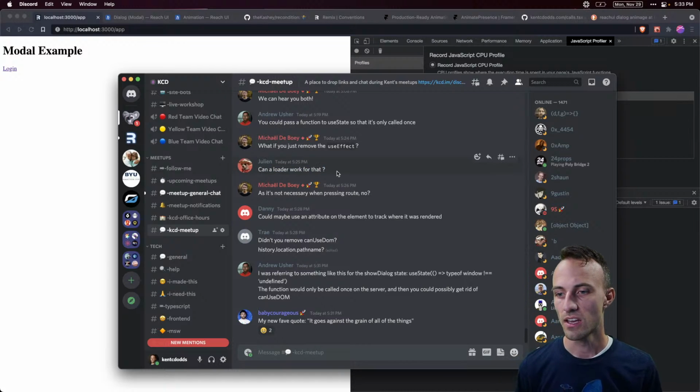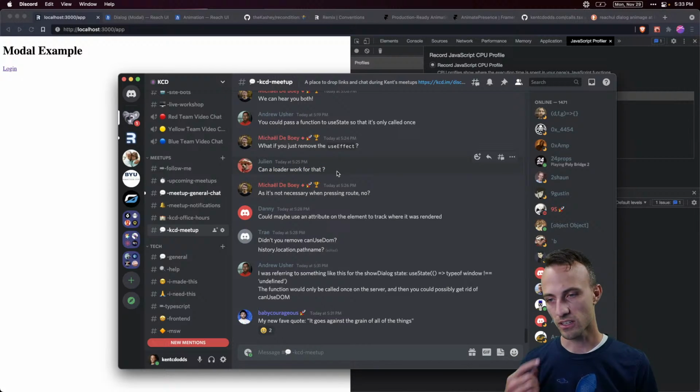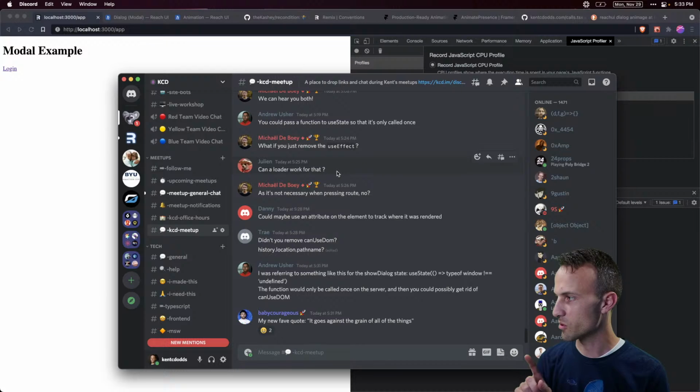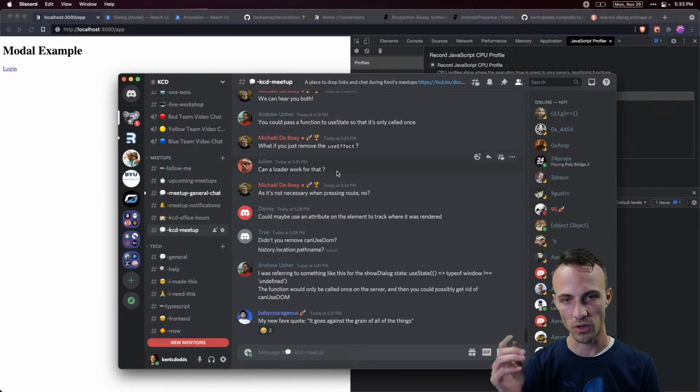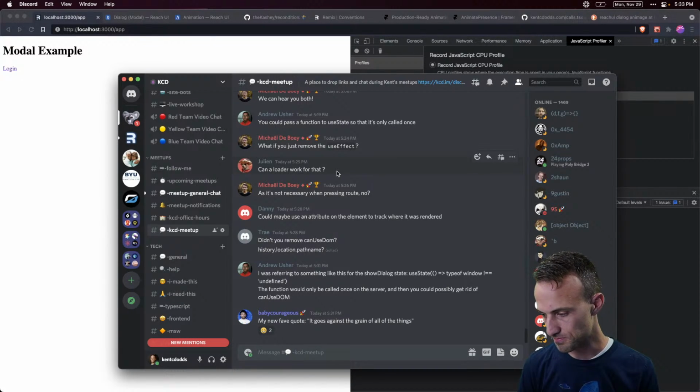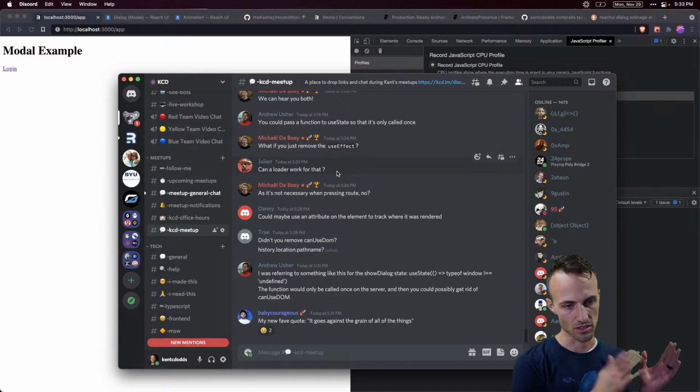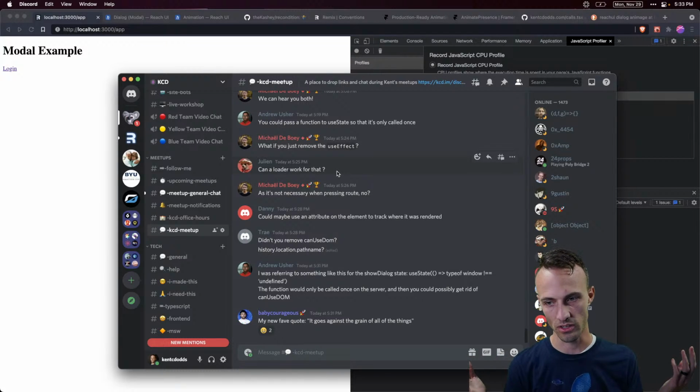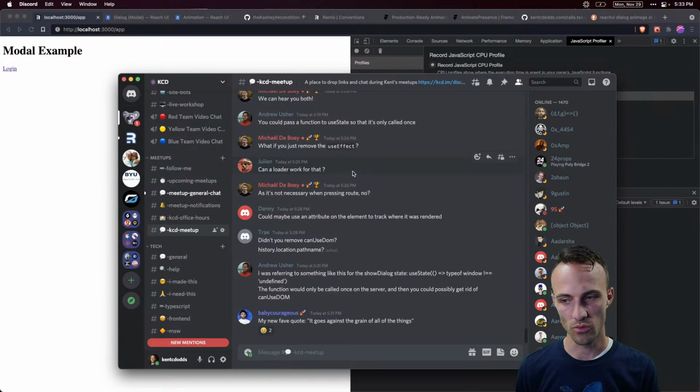Can a loader work for that? Yes, I thought about a loader example, but the problem with that is you get the exact same data whether you're client or server, and that's part of the value proposition of Remix. You don't think about whether you're on the client or server as much, or whether it's a client transition or a server transition, it's all the same. So yeah, you wouldn't get any hints.